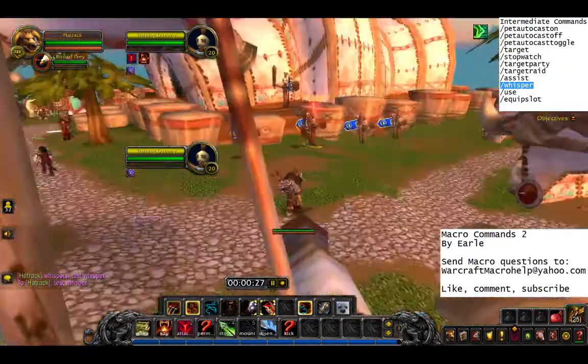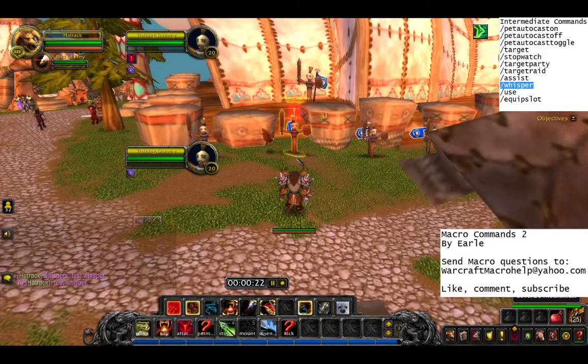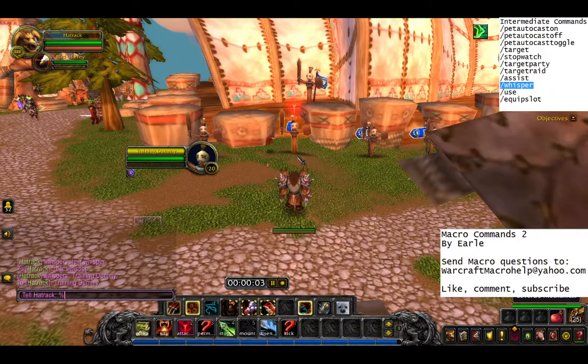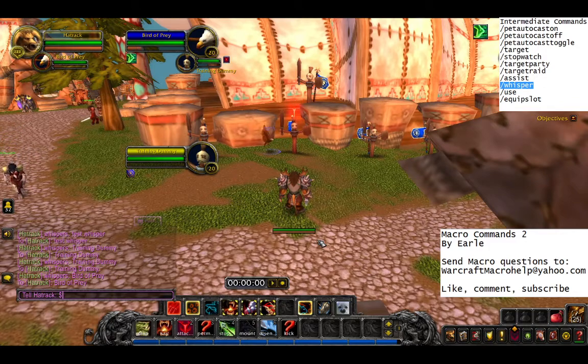While we're on the subject of chat commands, you can put a percentage sign in your chat accompanied by a letter to make your chat turn into whatever you're targeting. So I can do %T, and my chat will turn into whatever I'm targeting. Or I can do %F to make it my focus. So I can demonstrate this again by targeting my bird of prey and doing %T. Or I can do %F.